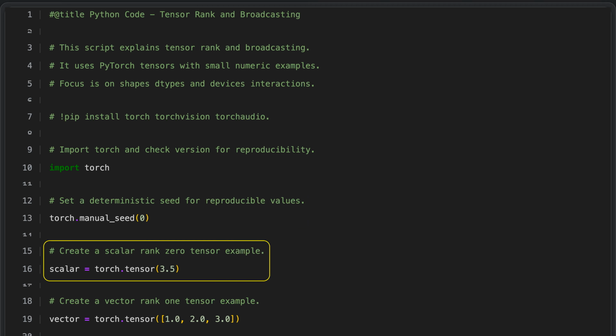In this step, we create a scalar tensor in PyTorch, which is just a single number, here set to 3.5. This tensor has rank 0, meaning it has no dimensions, as is standard for scalars. By using PyTorch to create it, we can later take advantage of GPU acceleration and other tensor operations in our code.